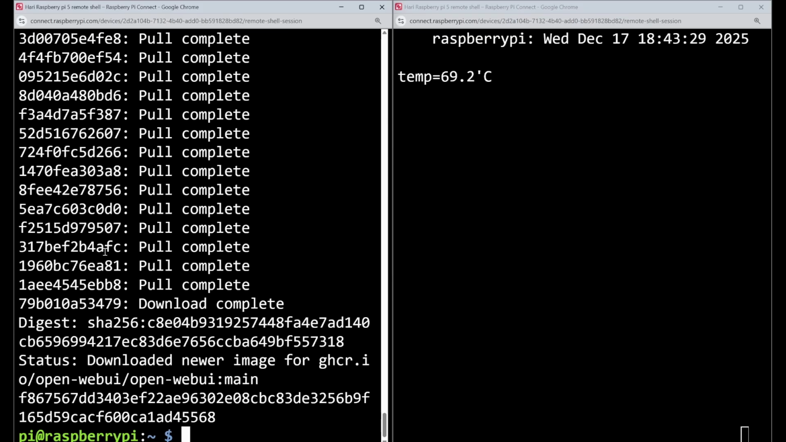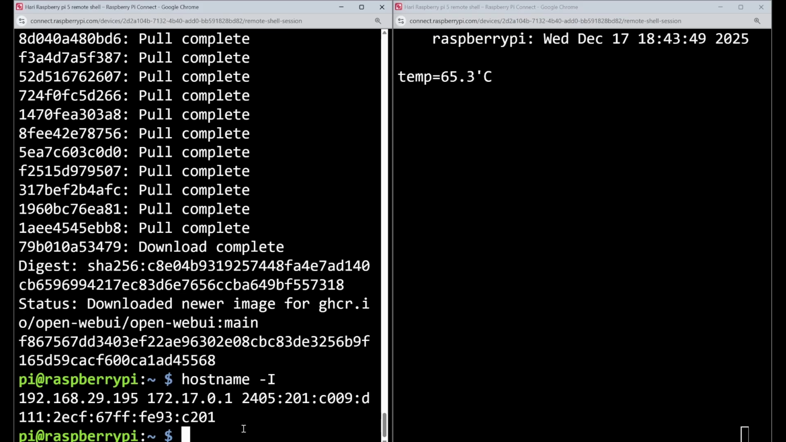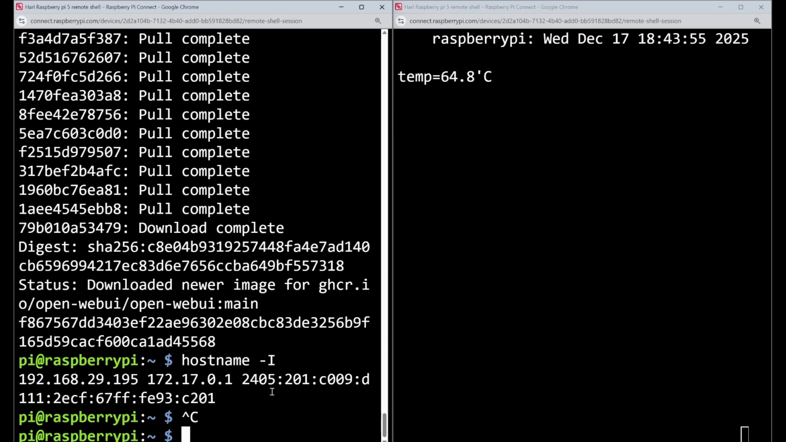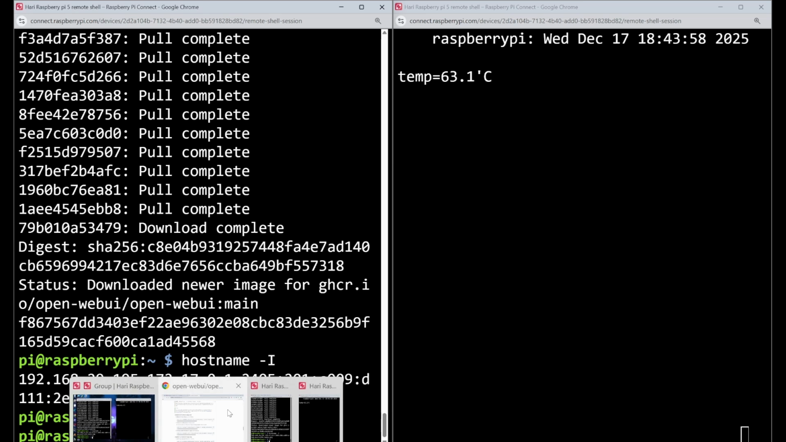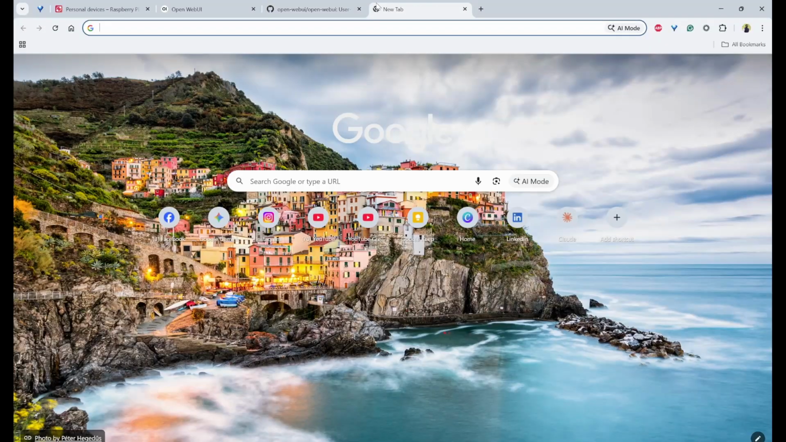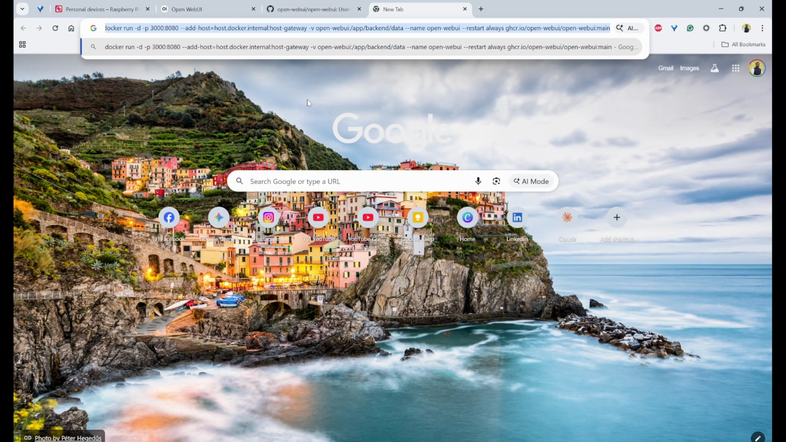Now we can see Open WebUI got downloaded. So we can directly open the IP address of the Raspberry Pi with port 3000. First we need to find the IP address, that is, hostname -I with capital I. So we'll get the IP address of this Raspberry Pi. Then I can open any browser, even on my laptop in the same network.